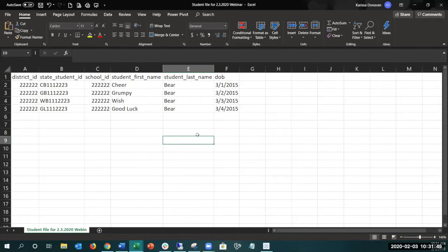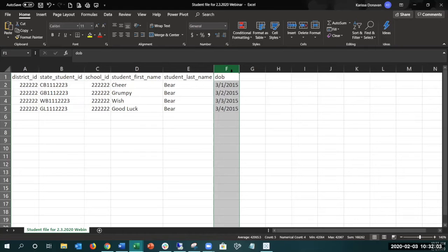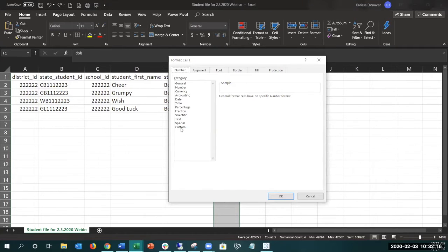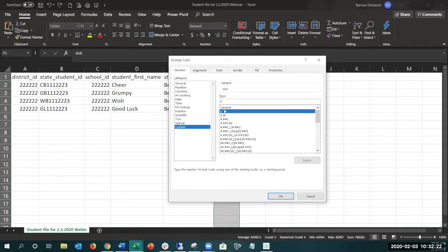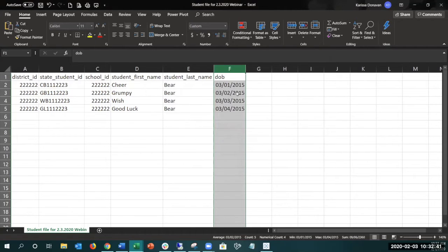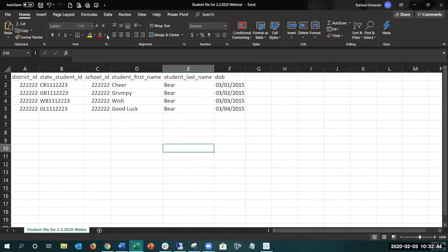There is a format that you would need to do for your date of birth. Select your column, go down to format cells. On the left-hand side, you want to go down to custom. Select this first 0 underneath general. Put my cursor back right underneath type, and then I delete that 0. I type in MM/DD/YYYY. Hit OK. And as you can see, it's going to have the 03, 01, and then the full year. Make sure you save that file in a place you can easily grab.